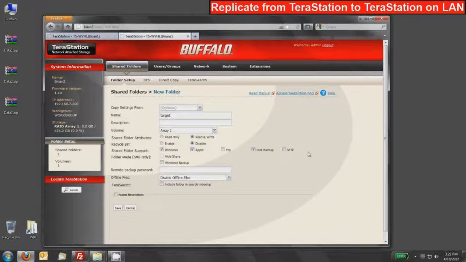If there's multiple TeraStations on the network or you're sharing administration abilities, you may want to put a remote backup password on there, which makes it so when you're configuring replication on, in this case, Brian 1, you have to provide a password to be able to access this. However, since I'm the only administrator, I'm going to go ahead and leave that blank because it's just redundant security since I am the only admin that can log into these. But if that is the case, you do have the ability to password protect this replication target from receiving replication jobs. Also, as I didn't mention on the Brian 1, you can go ahead and configure access restrictions.